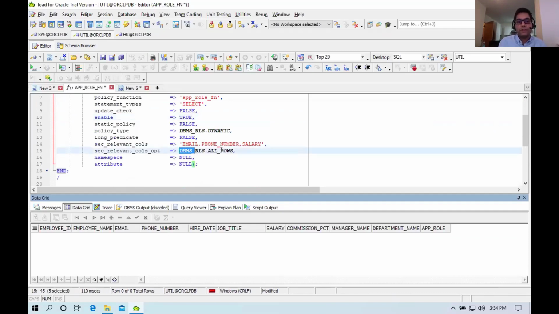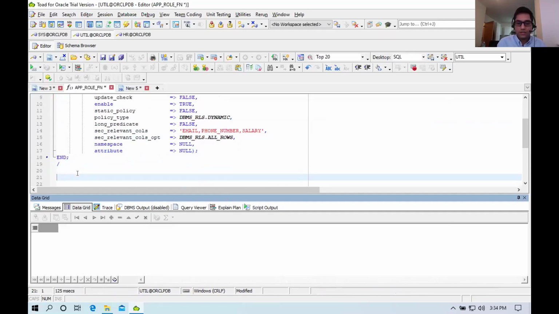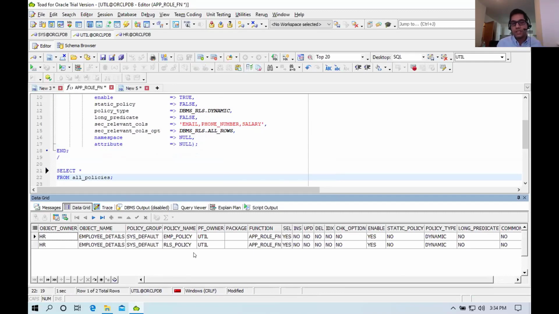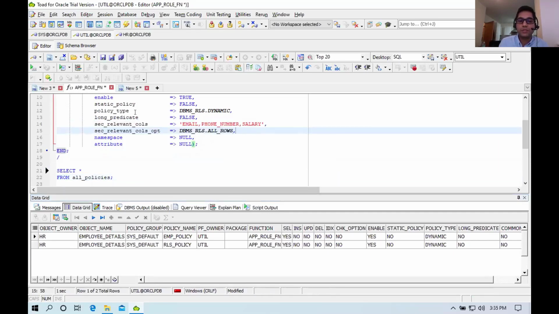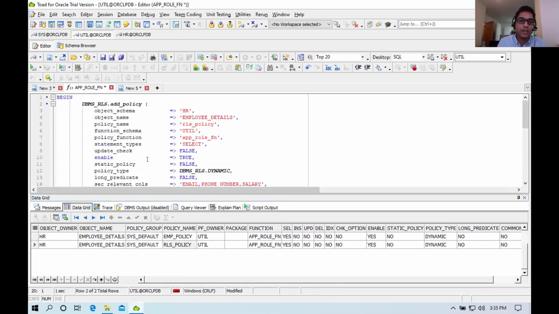So I've given this attribute as all rows, and I'm hiding the email, phone number, and the salary. So we'll see once it gets created, and I can see there are 2 policies in place now. Basically, we don't need to have 2 policies in place for this. We can modify the existing policy, which is AMP policy, and just populate these 2 columns instead of passing them as null. It depends on your preference of how you want to manage the policies. I would say just use the same policy and then append them.